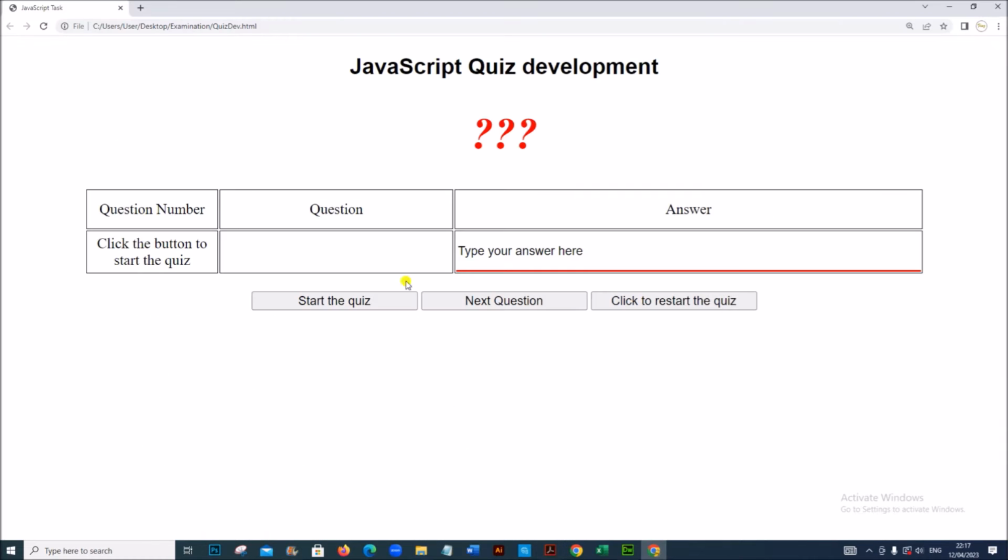So if you look at this page, you can see this page is about a quiz. There are 3 buttons to start the quiz, for the next question, and to restart the quiz. So the task is mainly about the actions taken by clicking the button.